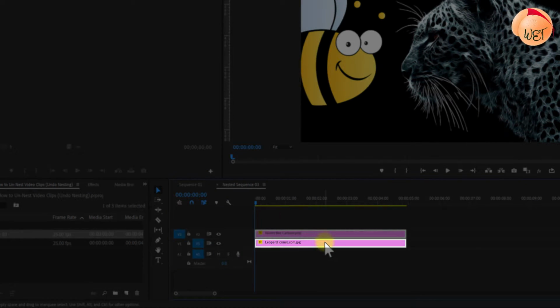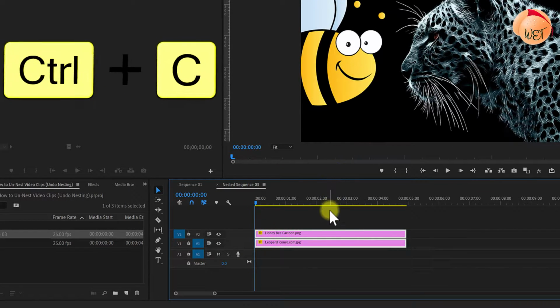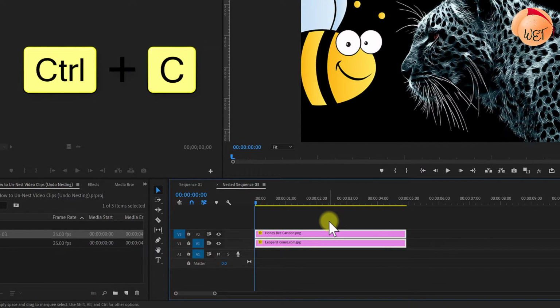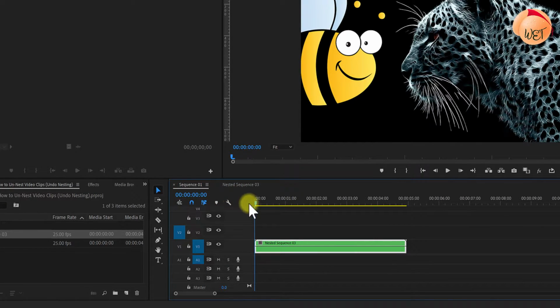Next, right-click anywhere on an element and select Copy. Alternatively, you can press the Ctrl-C keyboard shortcut to issue the copy command. Now, return to your main timeline by clicking on your Primary Project tab above the timeline.